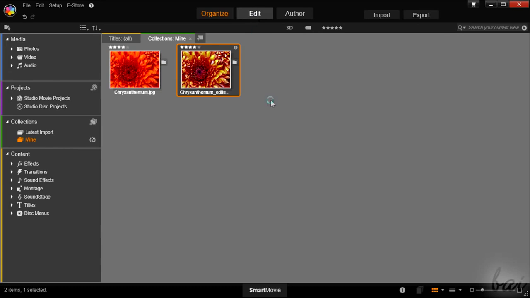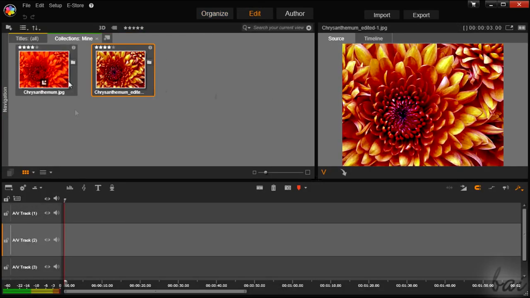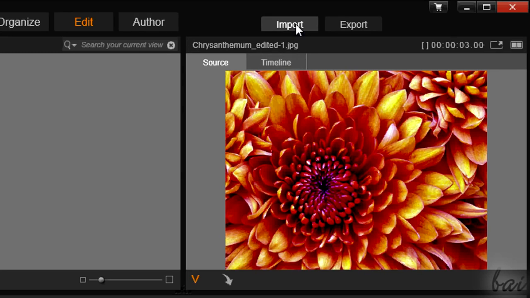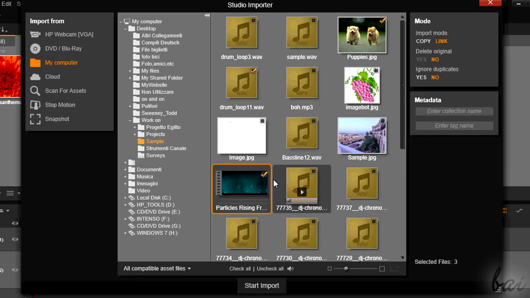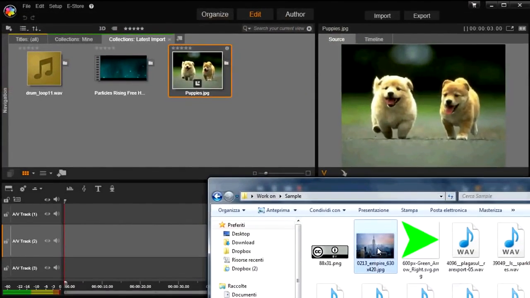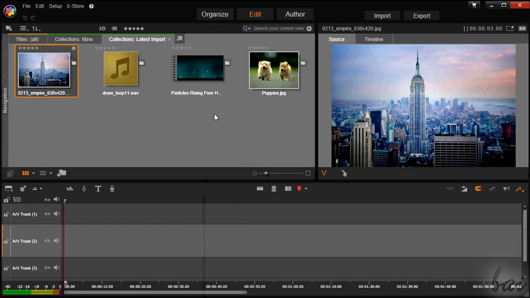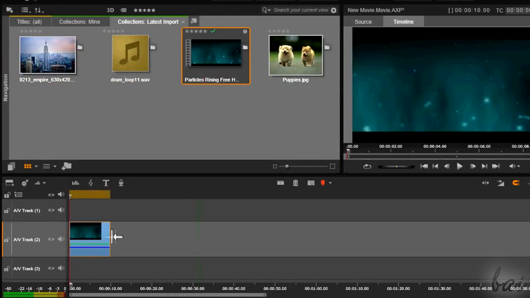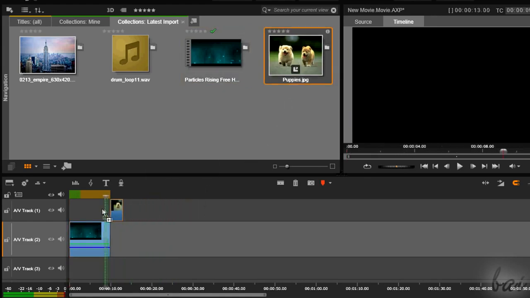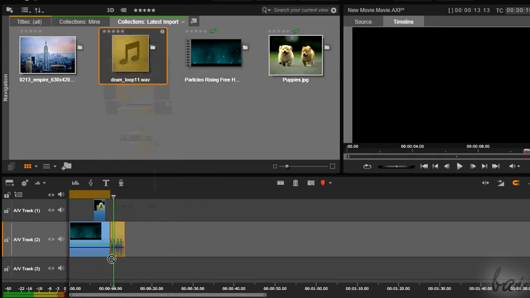The navigation panel contains files already imported. In case you want to import a new file, you can use Import in the top right corner and browse your computer, any CD or webcam. Then just check the files to import. Otherwise, you can simply click and drag the file to your navigation panel, and this will be added there. Just after this step, you can click and drag a file to your timeline and start working on it.